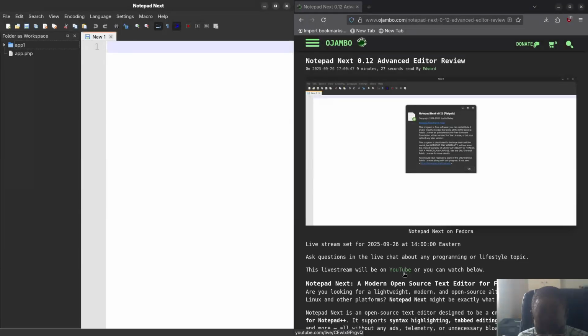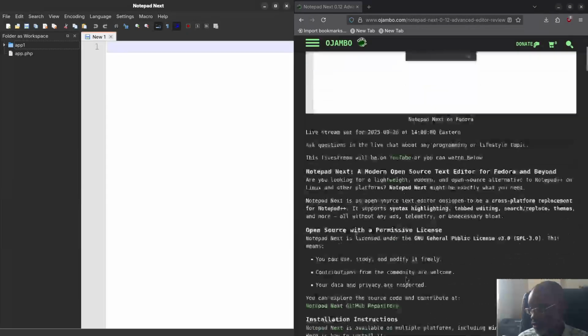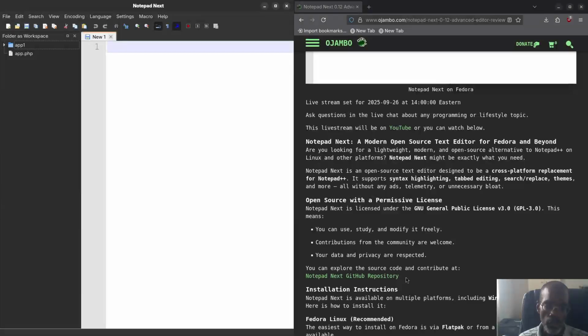All right. So Notepad Next is an open source text editor. It's cross-platform, but I'm not going to install it in Fedora because I use Fedora Linux version 42 at the time of this recording. So it's designed, obviously, as a cross-platform replacement for Notepad++. It supports syntax highlighting, tabbed editing, search and replace, themes, and more, all without ads, telemetry, and unnecessary bloat.